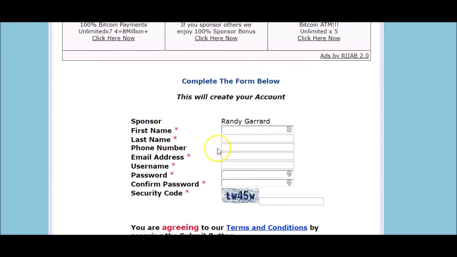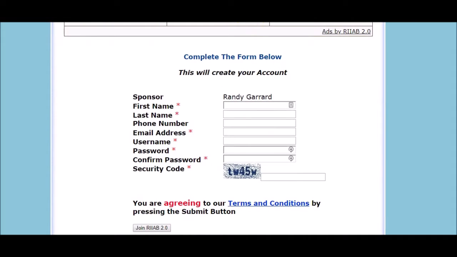And just fill out your first name, last name. You can put your phone number in there. It's a good idea to do it. I'm not going to be calling you. Put your email address in. Put the same username in so you have it at Team RIIAB. Put your password in, one that you'll remember, and then do the security code. And then just click the Join RIIAB 2.0 button down below.